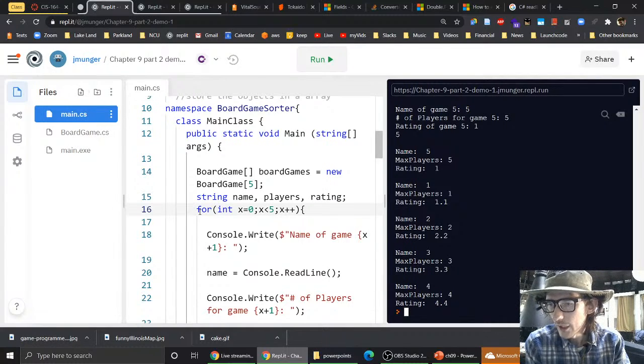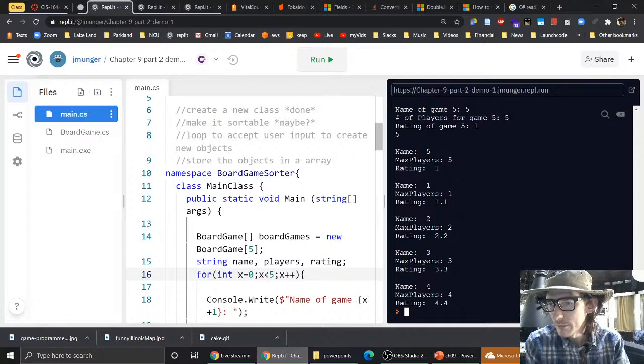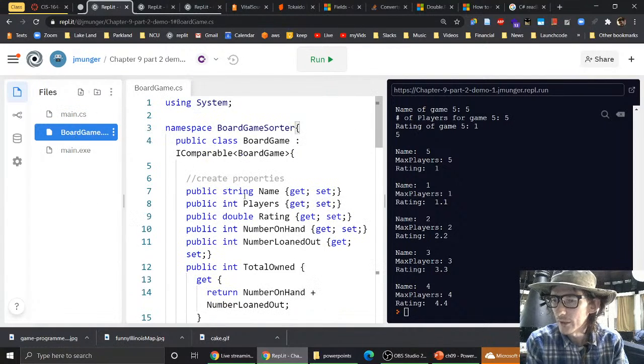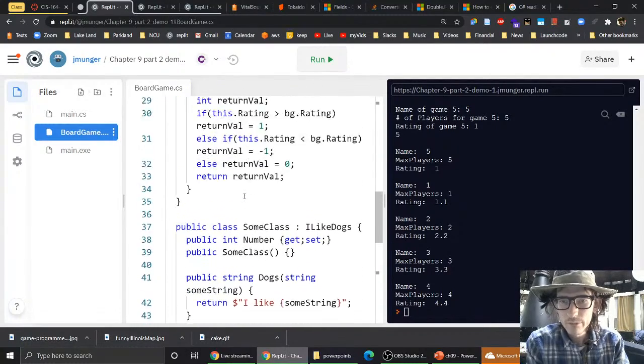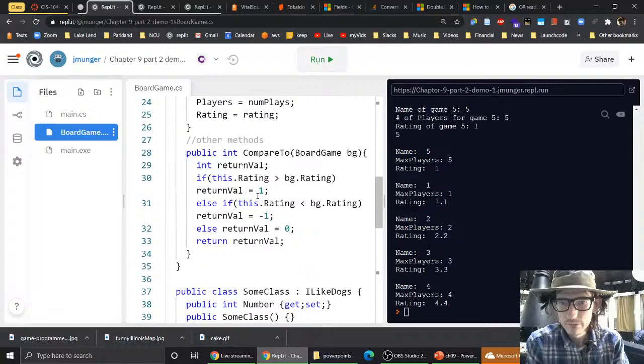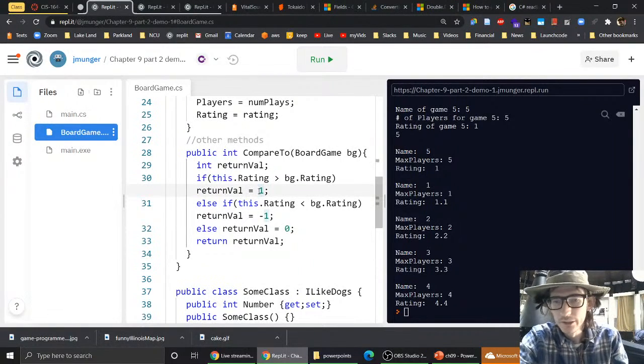Not as useful as a list of best to worst. How would we change that? Well, we just have to go back and edit our CompareTo method, and we just have to reverse our return values here so that they go in the opposite order.